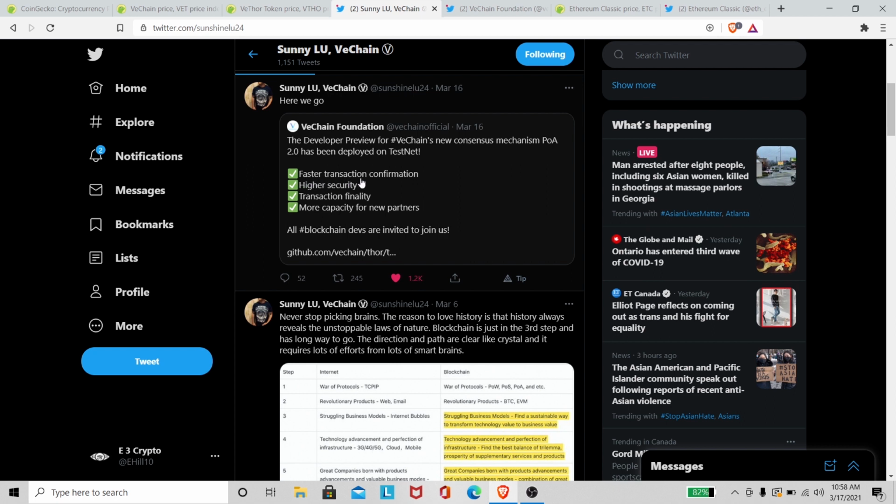So that's faster transaction confirmation, higher security, transaction finality, more capacity for new partners. So they're gonna bring in more partners. They already got a lot. All blockchain devs are invited to join us. See, that's another thing right there.